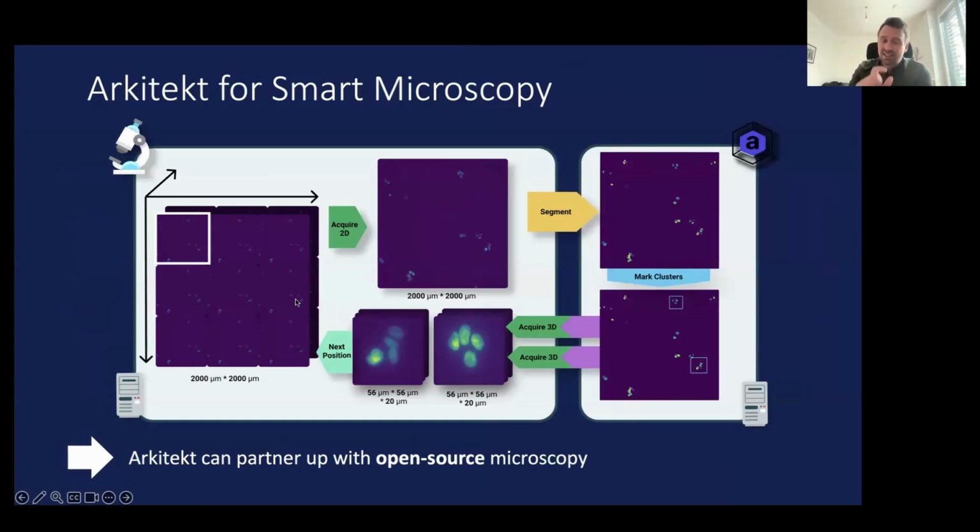So what is happening now, and it's again in this paradigm, is that the microscope with Micromanager advertises to Arkitekt that it acquires 2D images. So it is able to acquire a 2D image, and it's able to acquire also a 3D image, and you can check which objective you want and where to move and all of these things. So it has a bunch of functionality that we provide, but one is just like go to this position, acquire an image.